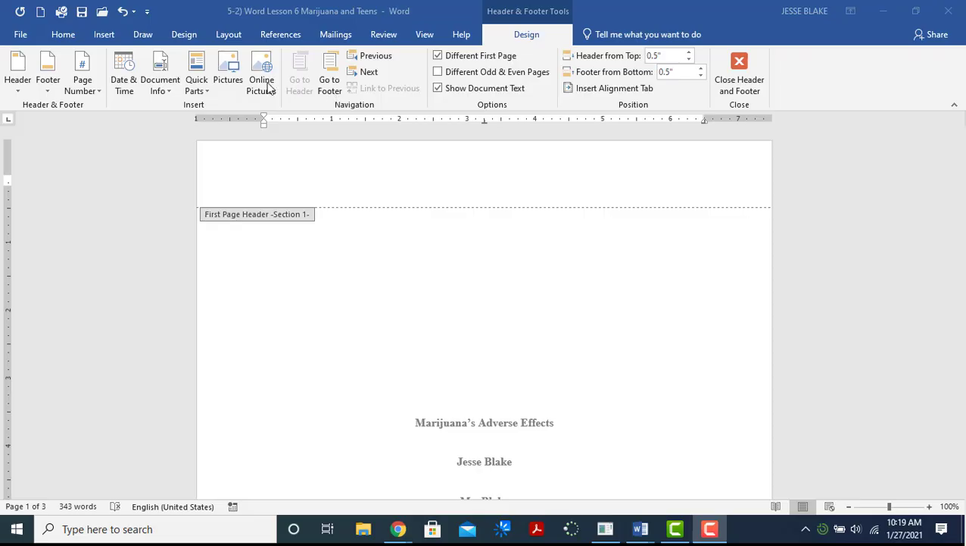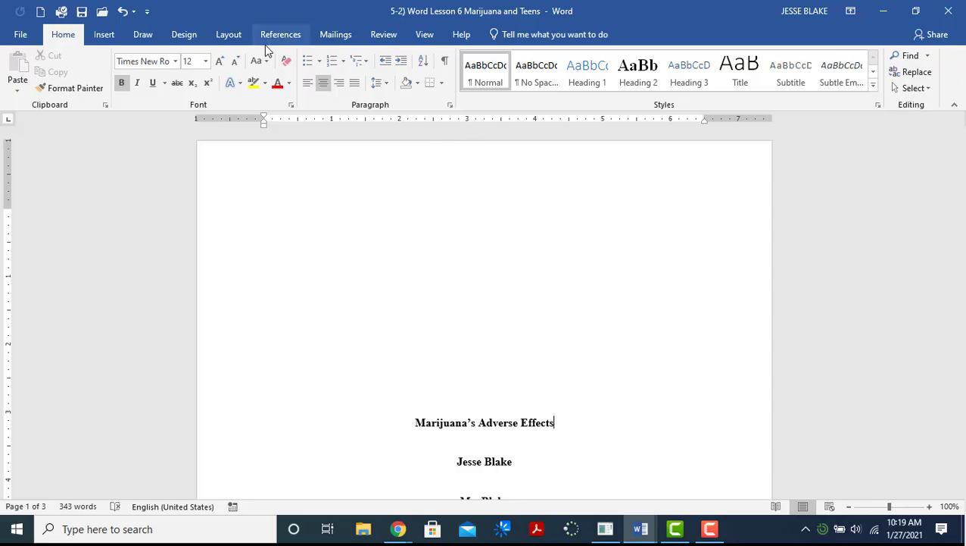Now it's time to insert footnotes. So I'm going to be going out of here. So I'll go ahead and close the header and footer by clicking on this button or just double clicking on the body of the text. Oh, not working for me, so I'll do close header and footer.